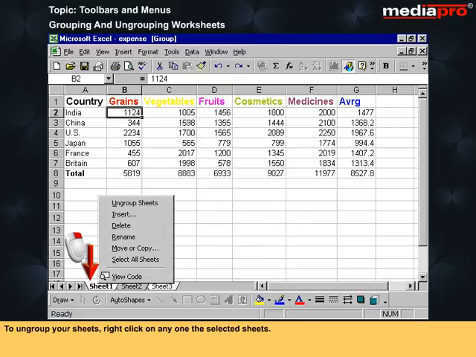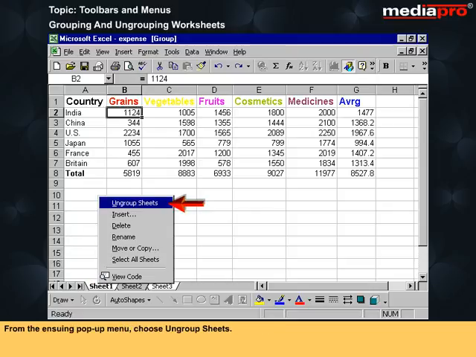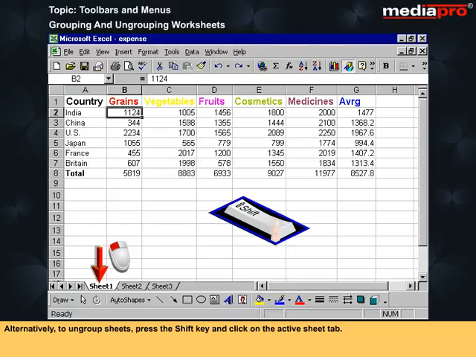To ungroup your sheets, right-click on any one of the selected sheets. From the ensuing pop-up menu, choose Ungroup Sheets. Alternatively, to ungroup sheets, press the Shift key and click on the Active Sheet tab.